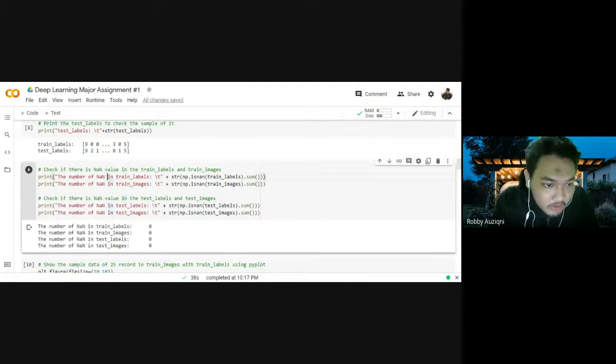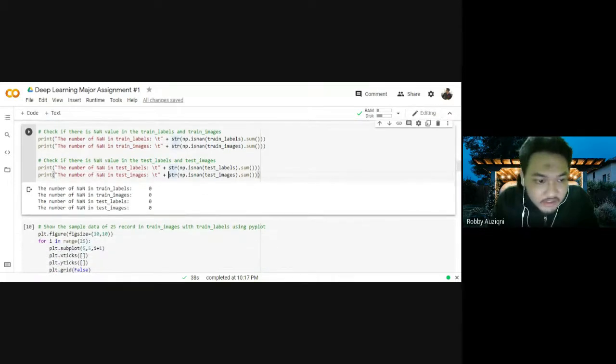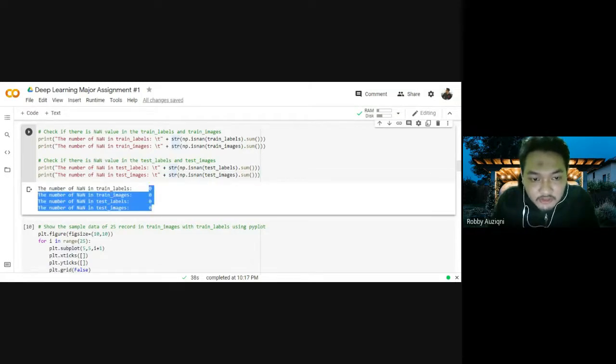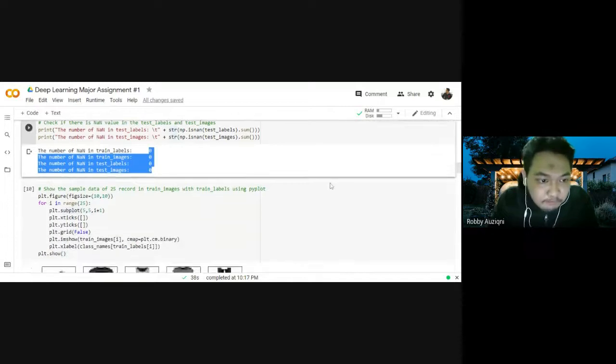We print the number of NaN values, not a number values, in train labels, train image, test labels, and test image. As you can see from the output here, the number of NaN values for the four variables is zero. That means we have normal data here.